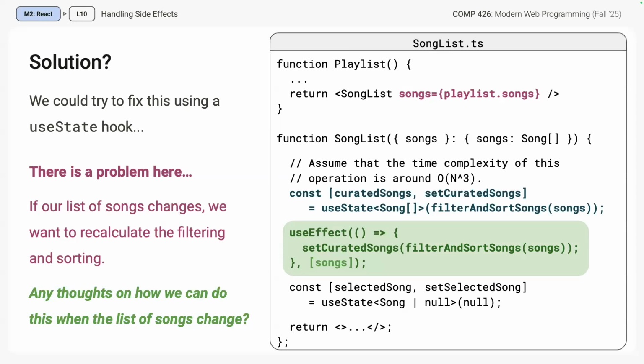The reason, if you might be wondering, well, why wouldn't this be infinite? It's not an infinite loop here because remember, we have set our dependency array to songs, and what we're changing is curated songs, not songs, right? So changing curated songs does not re-trigger this useEffect. Only changing our input list ends up triggering it.